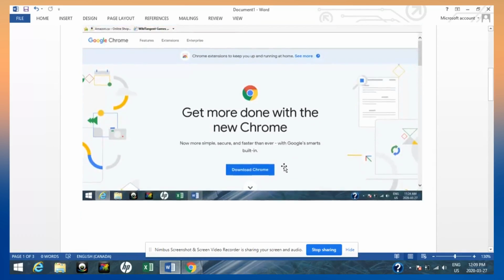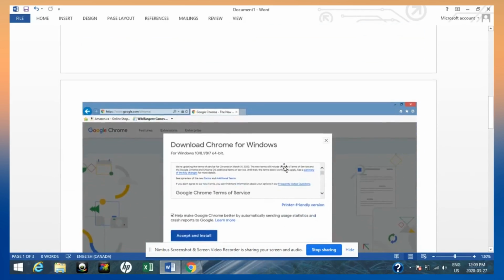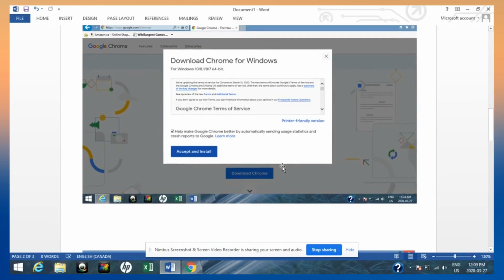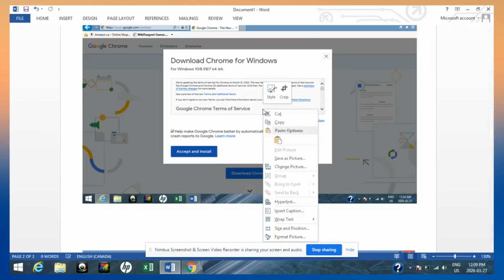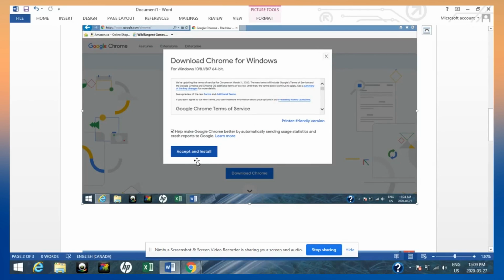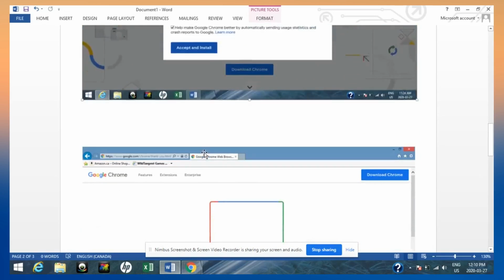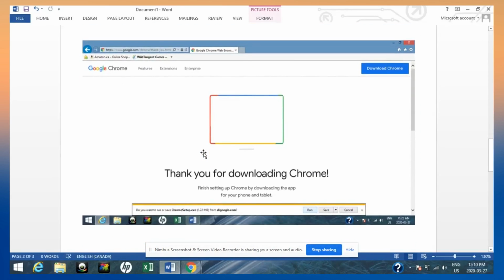So you're going to get a little box like this, and these are the terms and conditions of using Chrome. It's a good idea to read these terms and conditions. They're pretty standard, and most people accept and install when they're finished. So we press the accept and install button, and from there we will get a page that looks like this. It says, "Thanks for downloading Chrome."